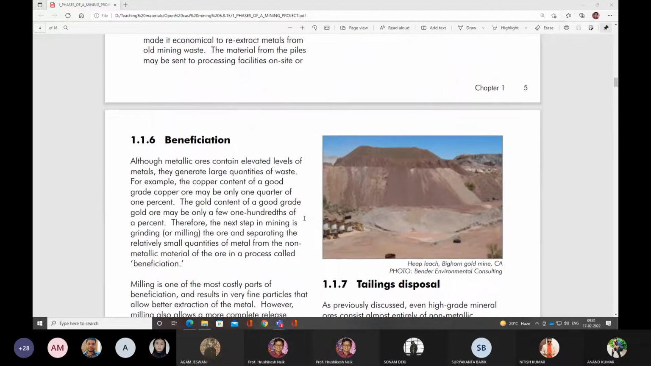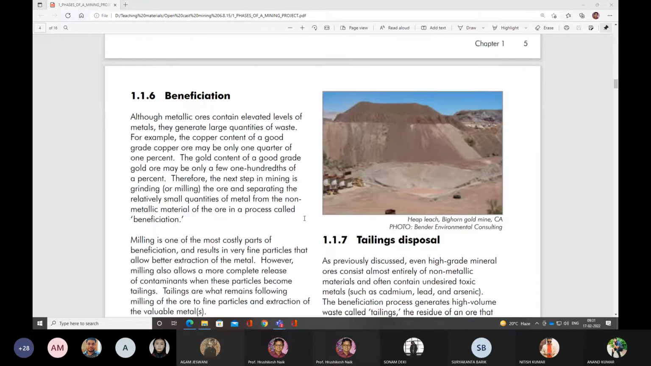So after the mineral is extracted, you have to go for beneficiation of the mineral deposit. So beneficiation or processing of the mineral deposit. Although metallic ores contain elevated levels of metals, they generate large quantities of waste materials. So at the time of processing the mineral deposit, the gangue particles, the waste materials, are to be separated from the minerals. So a huge quantity of waste material you are also going to generate from the beneficiation plant.